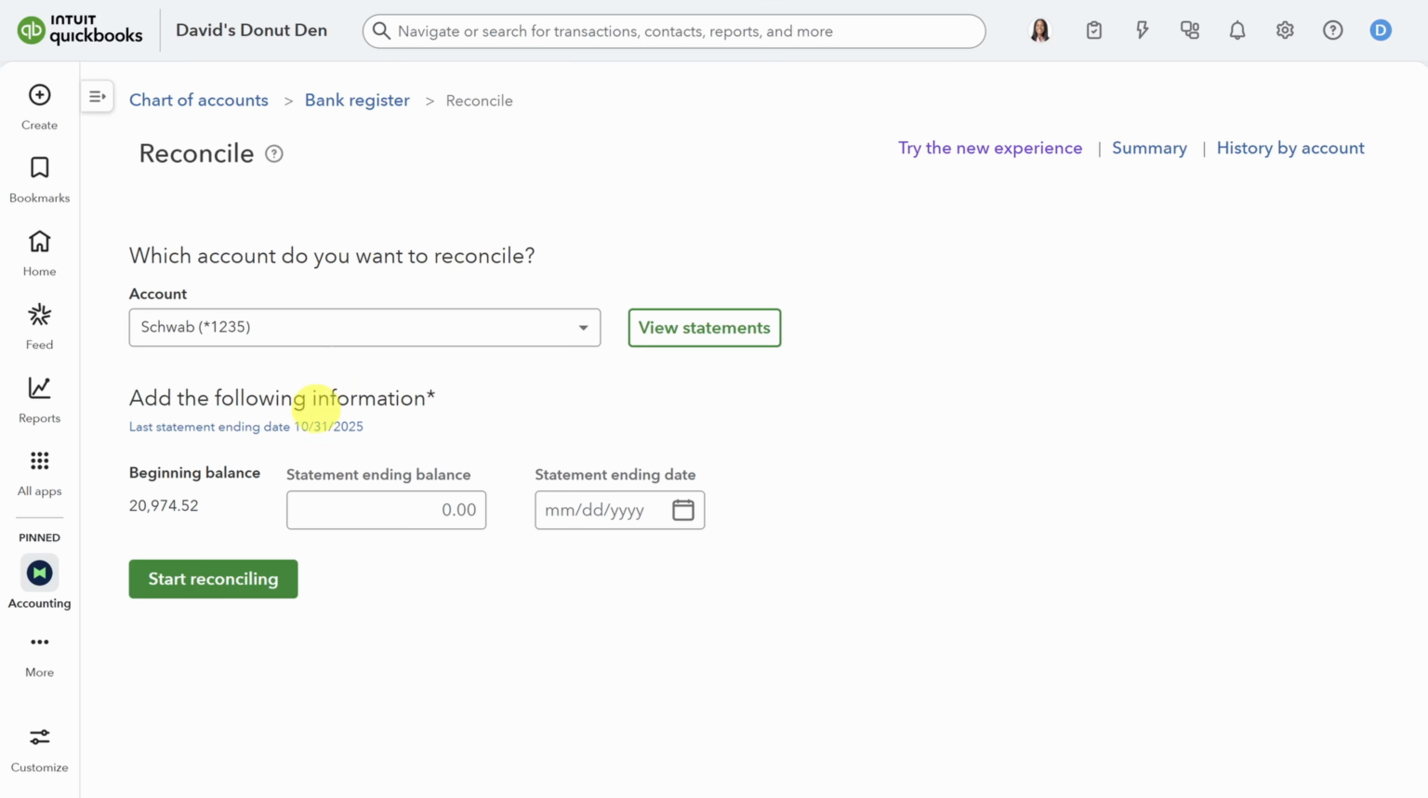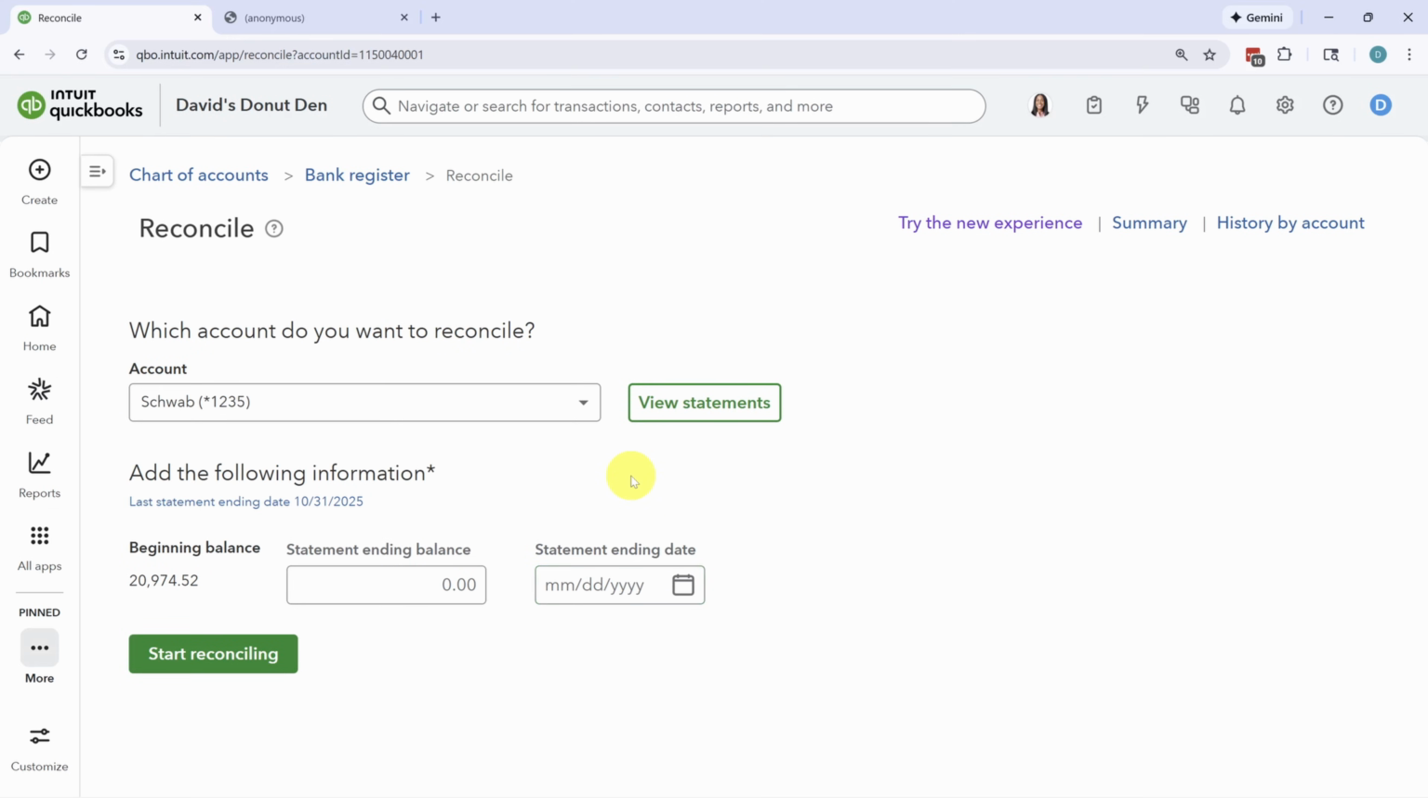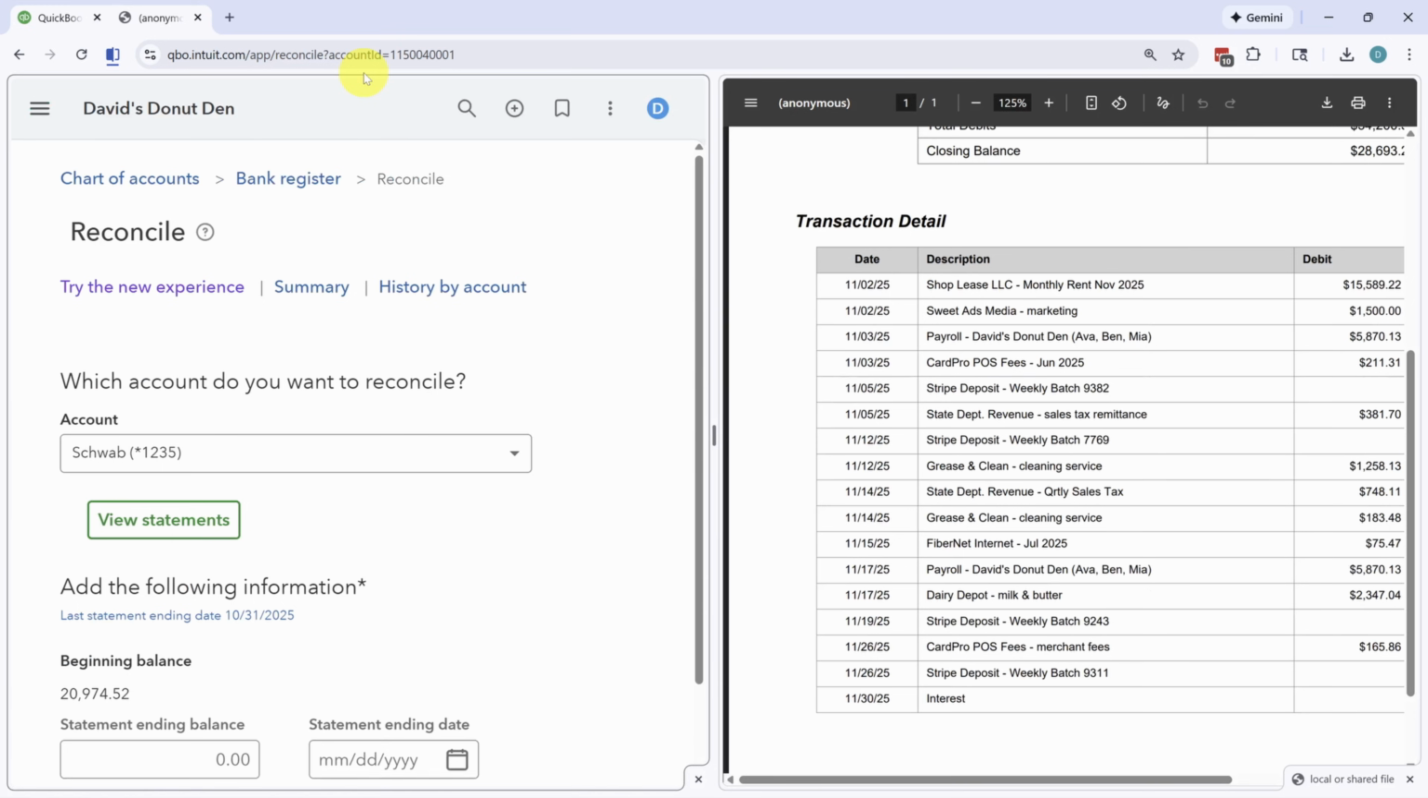Here we go. QuickBooks asked for the statement ending balance as well as the statement ending date. To make this easier, let's put the statements side by side. There's a cool trick in Chrome to put two tabs on screen at the same time. Right-click on the second tab and then click New Split View with Current Tab.